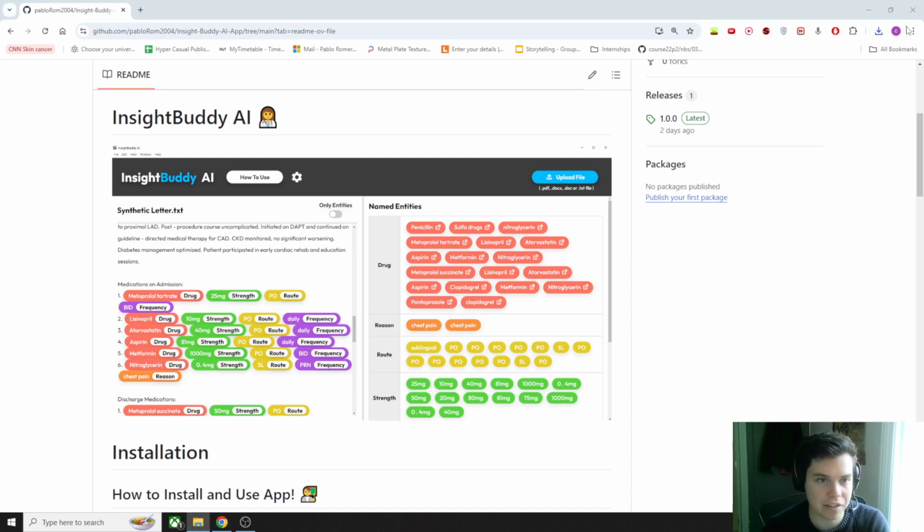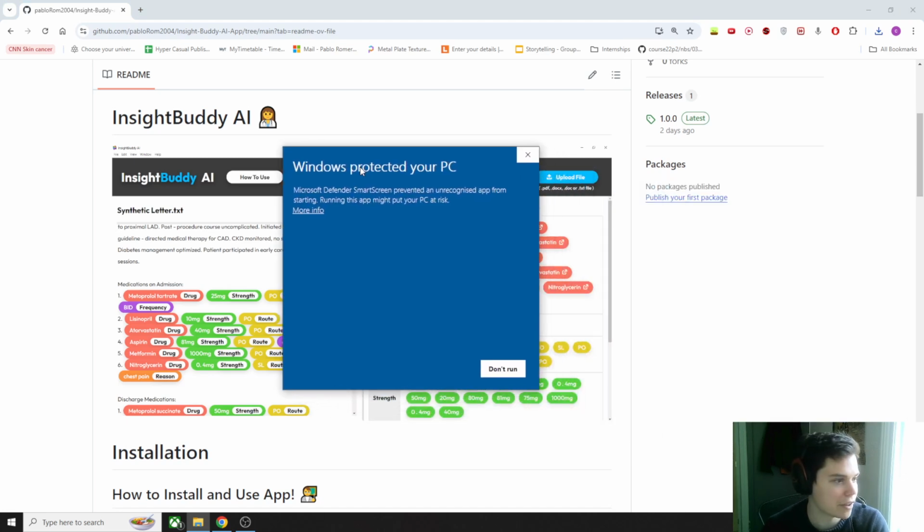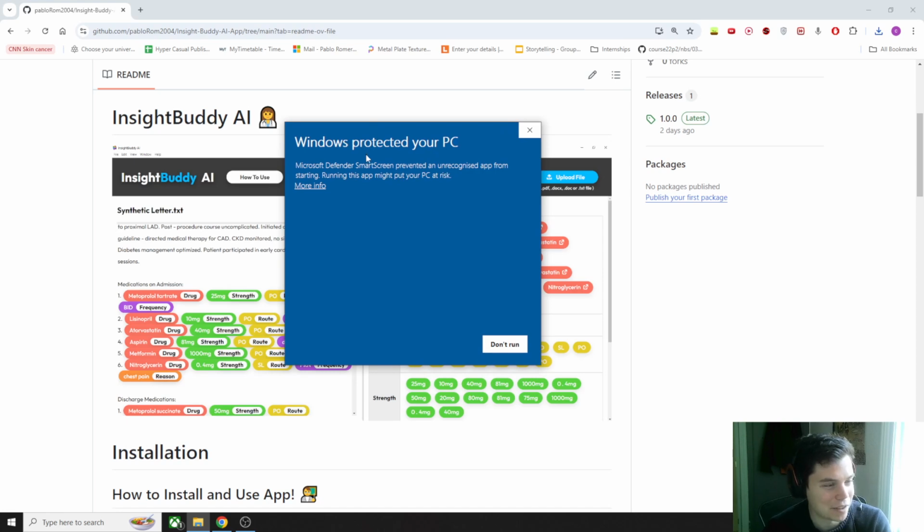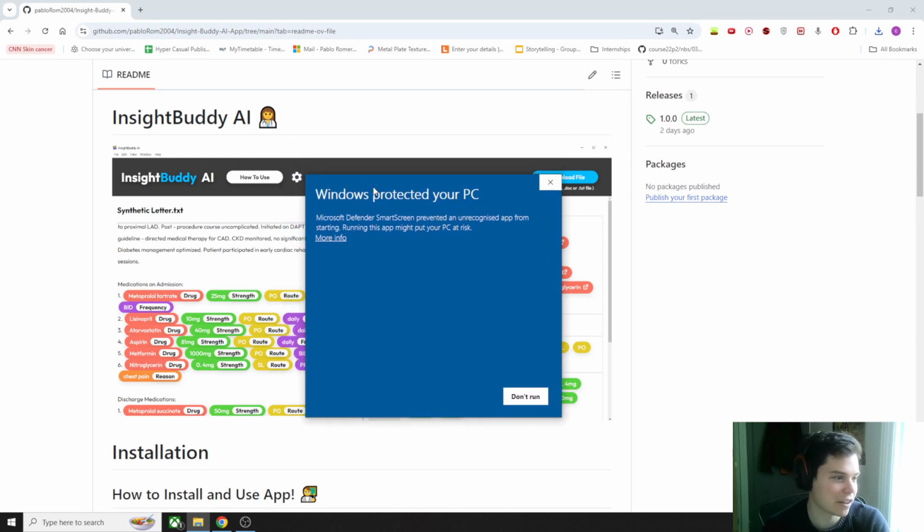But here we go, it has downloaded. We can just double click it from our downloads folder, and it's going to pop up with this screen. On this screen, no need to panic. You're not installing a virus or anything. It's just that the software is not recognized by Windows yet, which is okay. All you need to do is click on More Info and then click over here to Run Anyway.